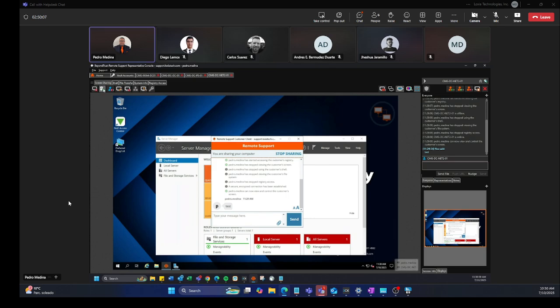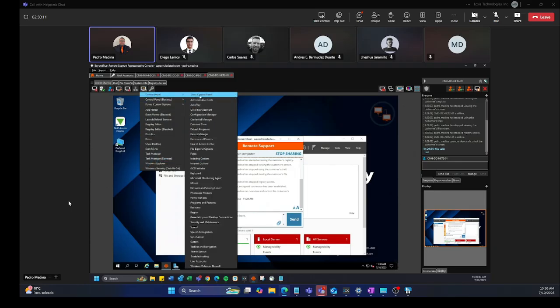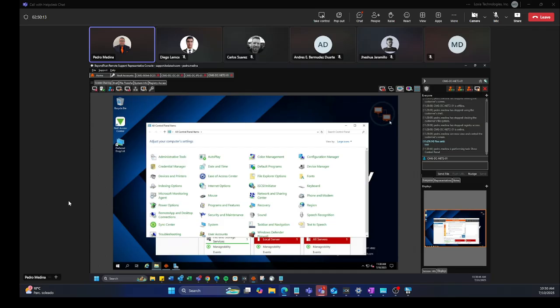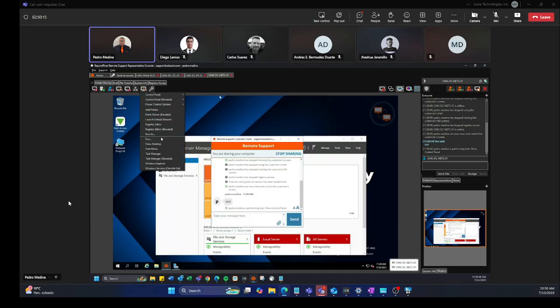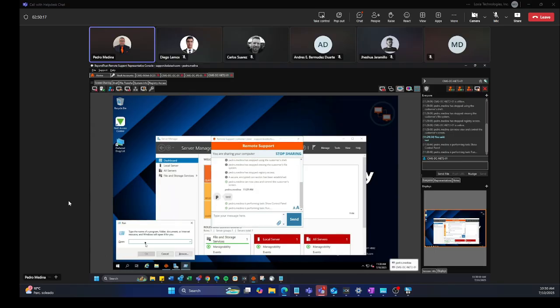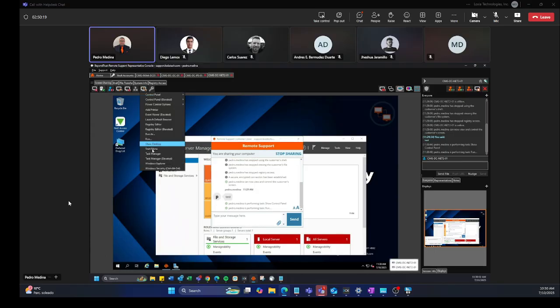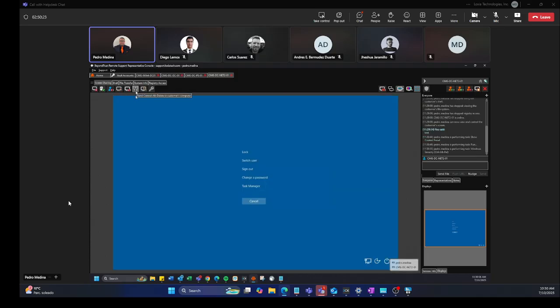And then here you have options as well. Here it gives you different options, like if you want to open control panel or run anything here. This is more for Windows tools. This is Control Alt Delete. It responds as if you did Control Alt Delete on the keyboard, and then you have these options.